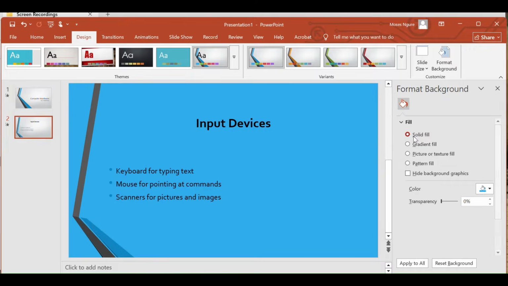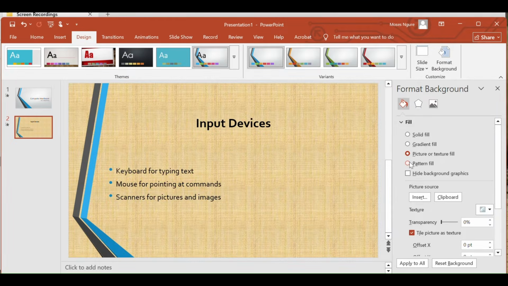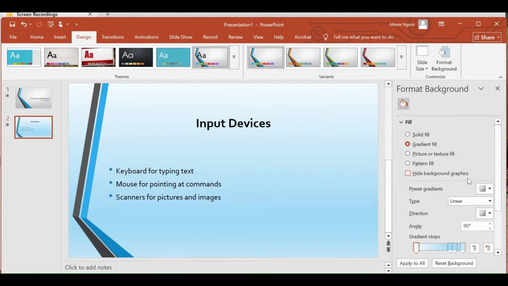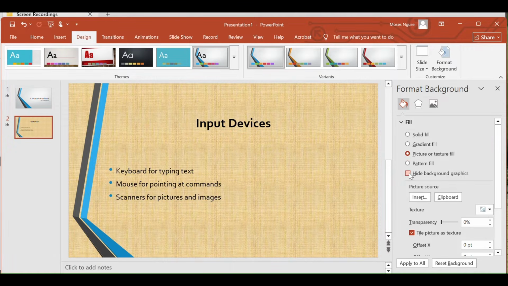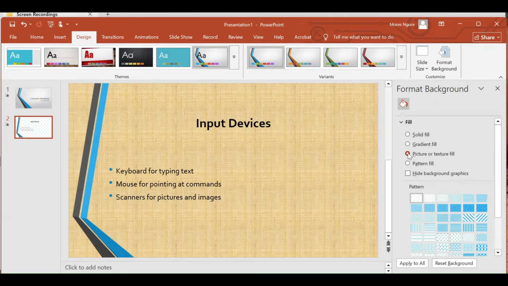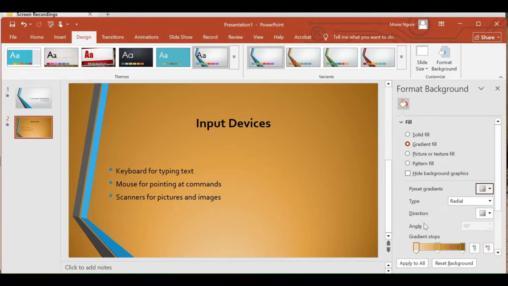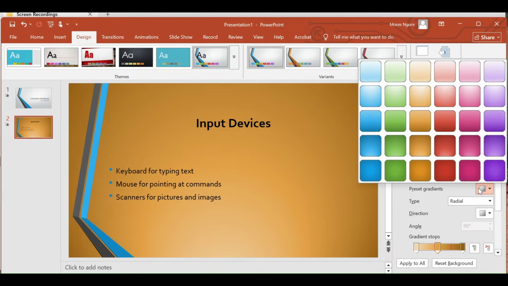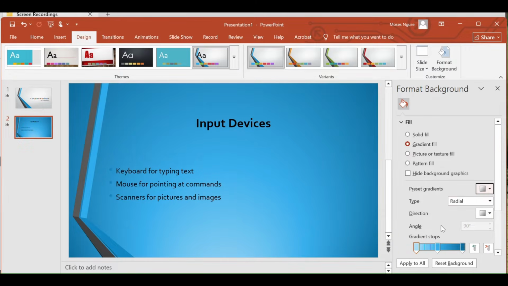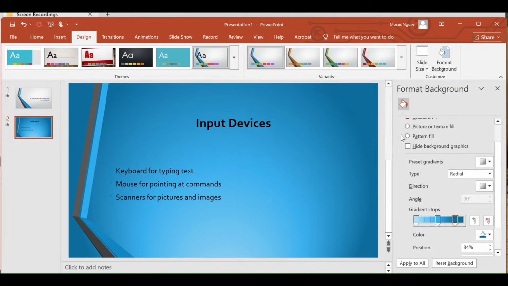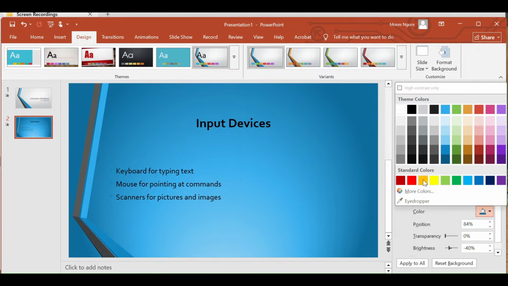I can also do more by formatting the background. I may want to change the background, can come here and change. All these are options as an addition. It can be pattern, it can hide background, it can be any option you like. If it's gradient, you play around with the colors and pick what you want. You can play around with the colors and make your design as much as you'd want. You can apply all the designs.